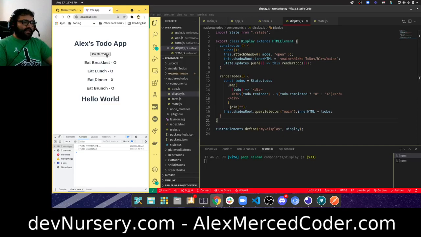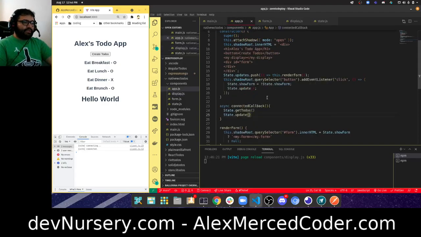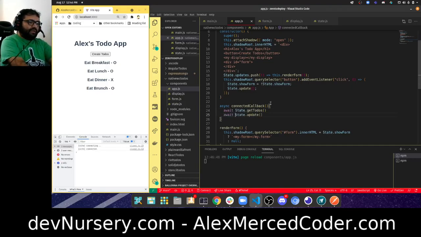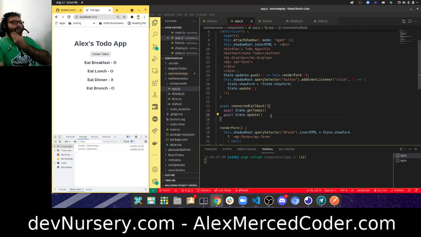Basically, one thing I'm going to want to do is just do another state.update after getTodos. Let's do it this way: await getTodos, wait for that to finish, and then await the update. So that way getTodos is done, and then update will run. Good. And then I can create the form.